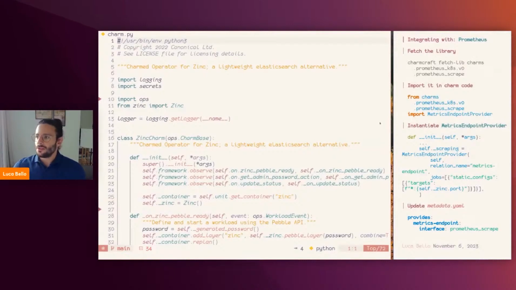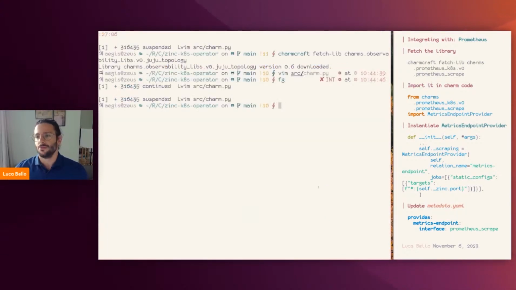You'll see that doing these integrations is very simple and straightforward. For Prometheus and for everything, we'll always start with fetching the charm library. The charm library is called Prometheus scrape. So we'll jump out of the charm and fetch that library. Charms, Prometheus K8s, v0, Prometheus scrape.